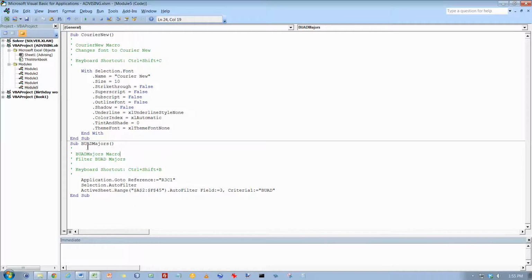Now let's take a look at the BUAD majors macro, which is really short. It's only 3 lines long. Remember, the first command was a go-to command that said go to column A, row 3. Well, column A is column 1. That's what the C1 here is for. And R3 means row 3, and that's what the R3 here is for. And the next thing I did, once I got the cursor in the data like that, was go to the Data tab and click on the Auto Filter button.